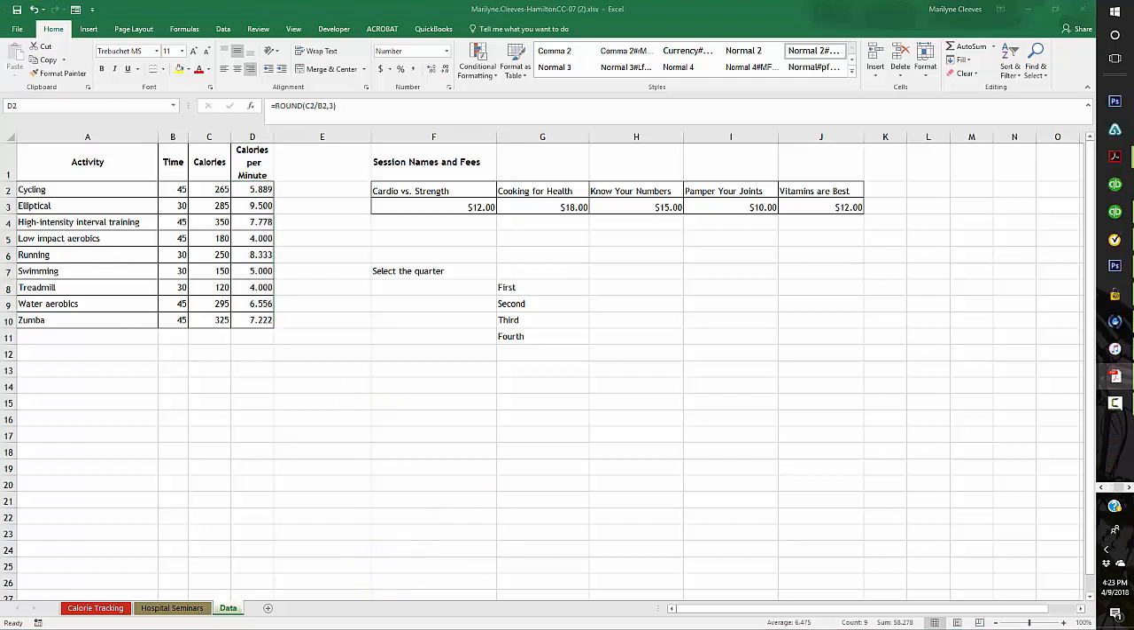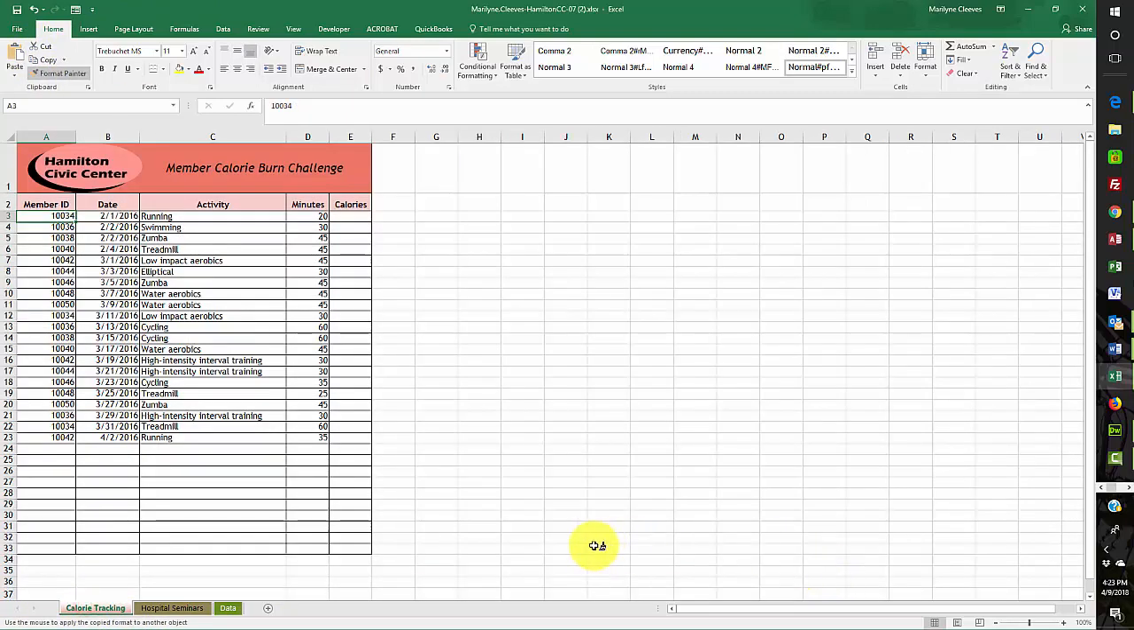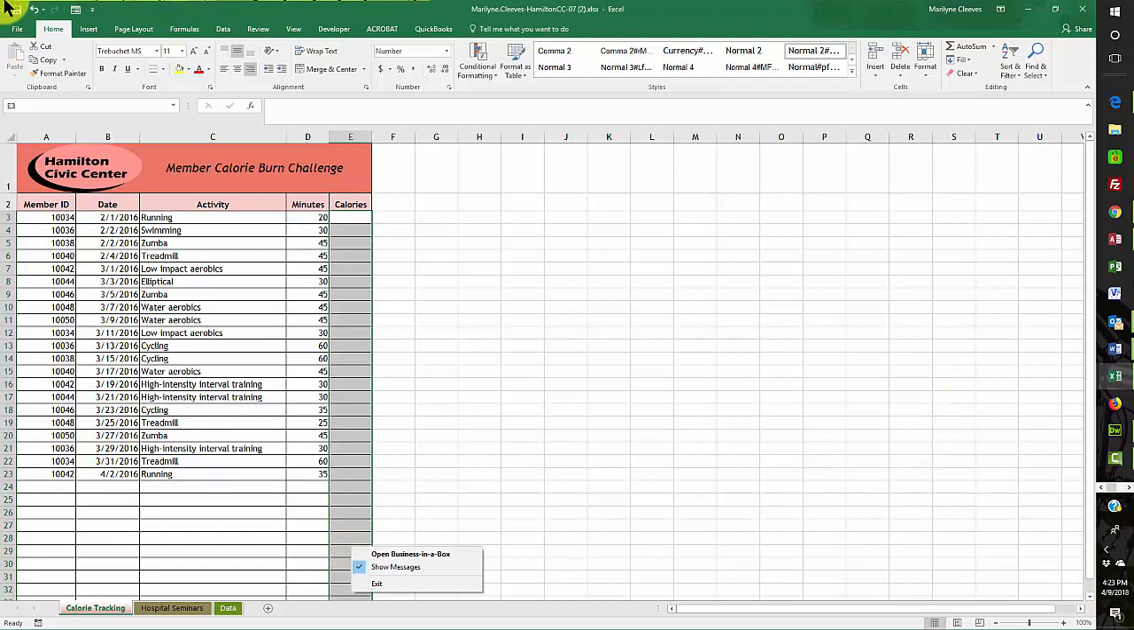And now I'm coming through, and I'm actually on step 5. Step 5 says take this format now that you've created and copy it using the format painter. Go to the calorie tracking sheet and paste that format all the way down to the number 33. And I'm going to save that one. So now I'm on step 6.